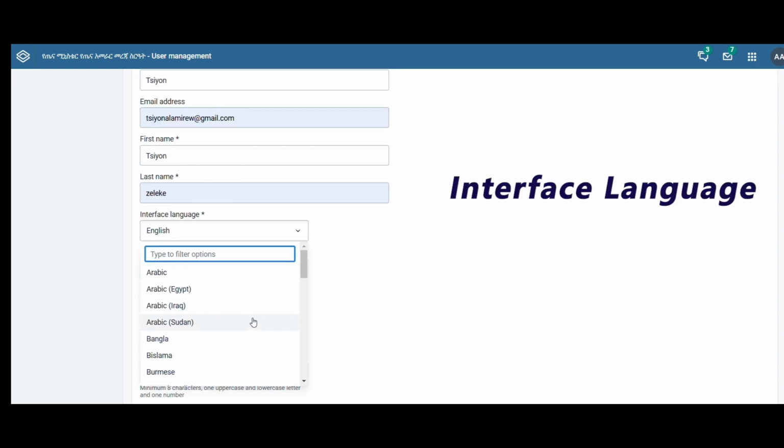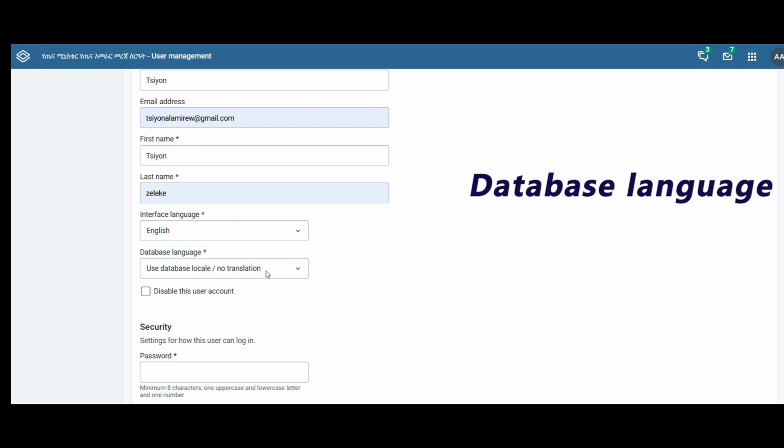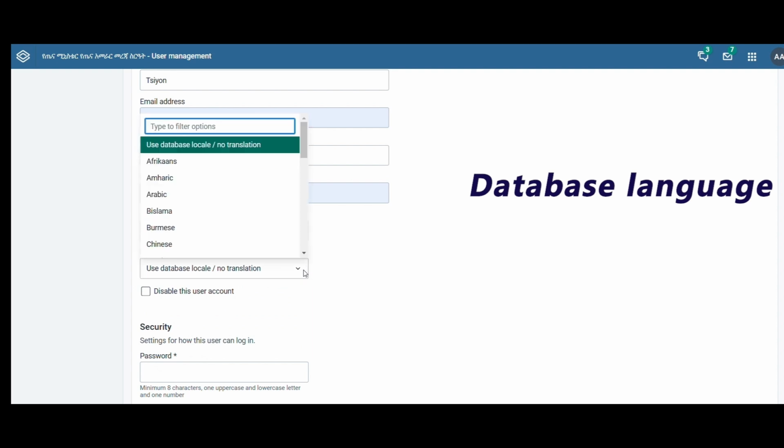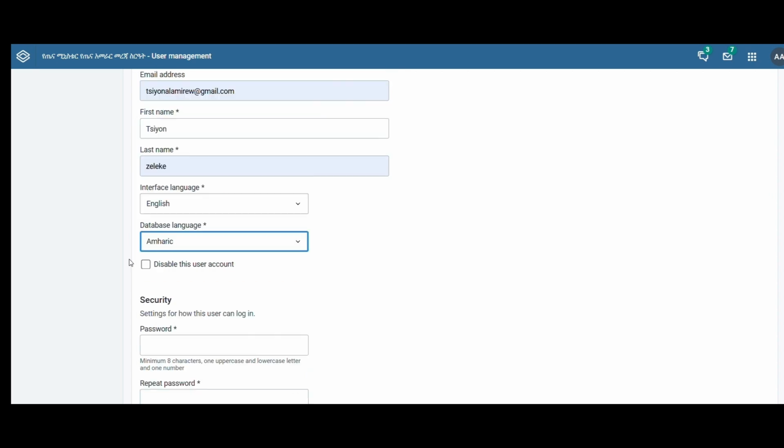The interface language determines how the DHIS2 software appears to the user. The database language controls how metadata like data elements is displayed. You can also disable a user by clicking Disable this user account. This means that the user account is not deleted, but the user can't log in or use DHIS2. This feature allows you to temporarily or permanently restrict a user's access to the system.